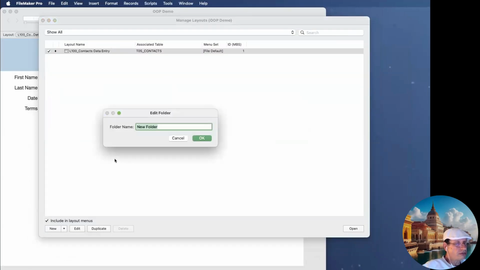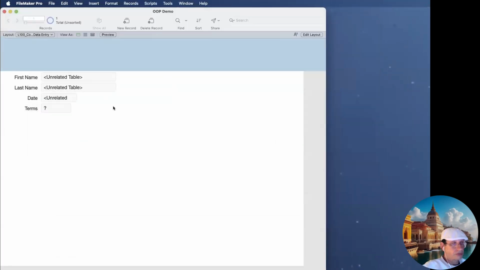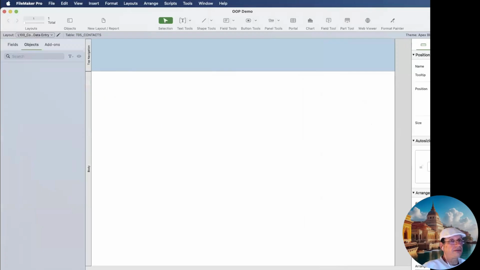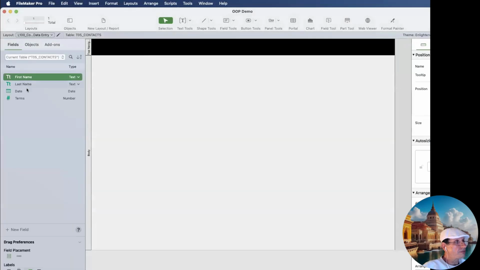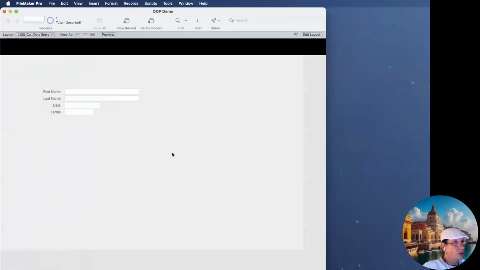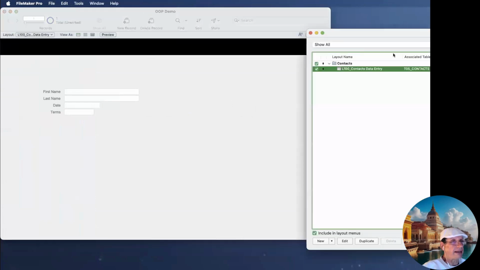So I'm creating a folder, and I'm going to call it contacts. And inside this folder, I'm going to put contacts. Let's remove that piece and put this. So now I have table, fields, layouts with my contact objects.